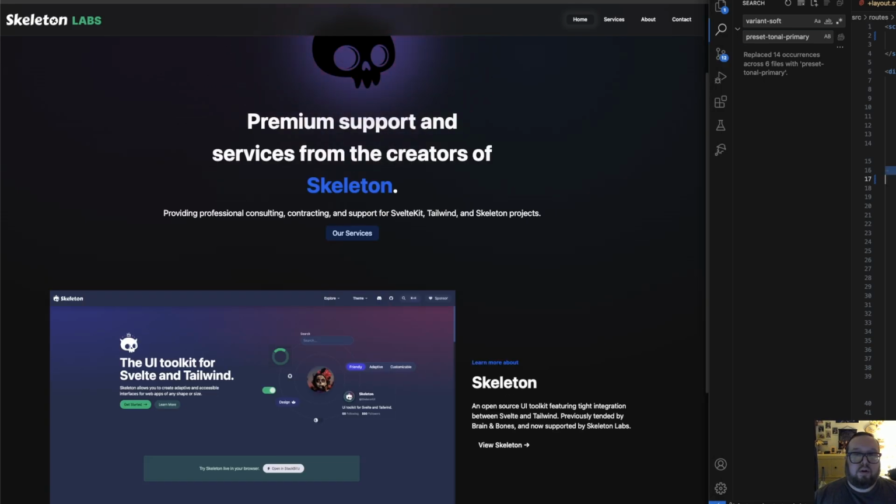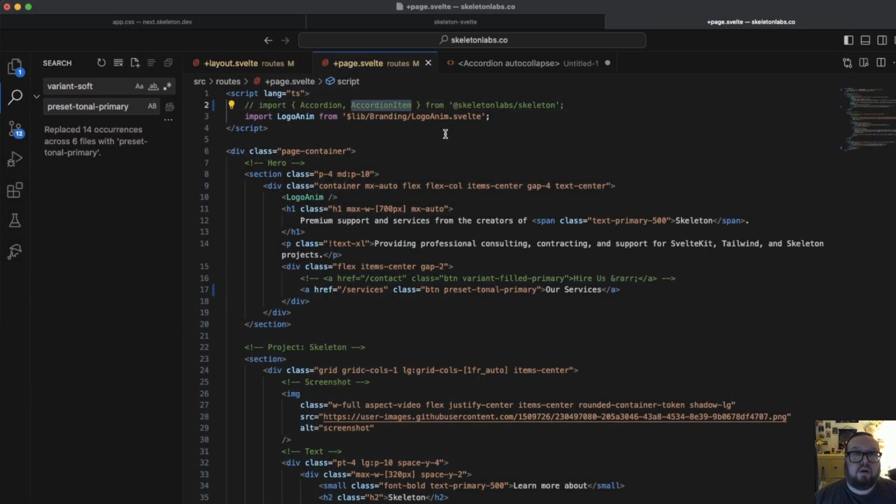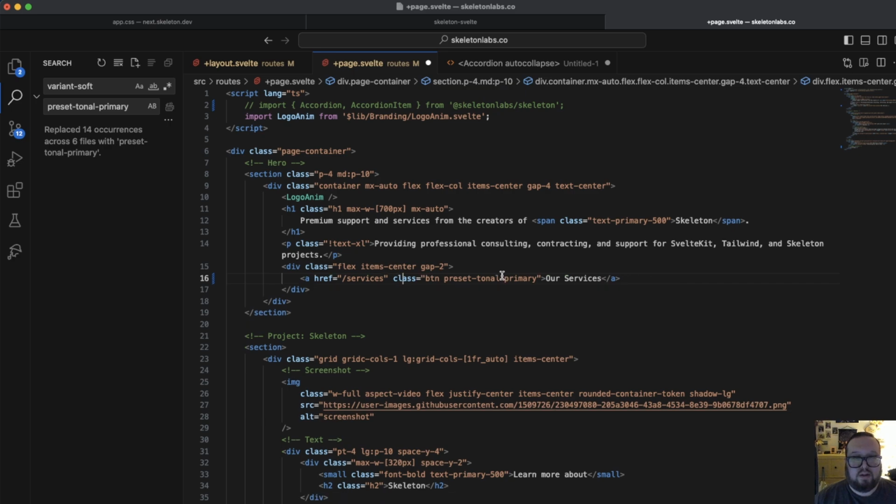Okay, so without further ado, let's clean up what we have in our code here, because we are not currently using the accordion, so we're going to leave that temporarily, just as reference. We're not using this button. I'm going to get rid of it. That looks good. Let's see what other buttons we have.